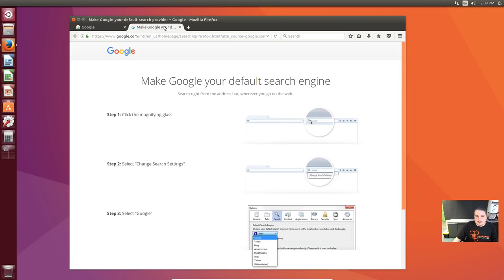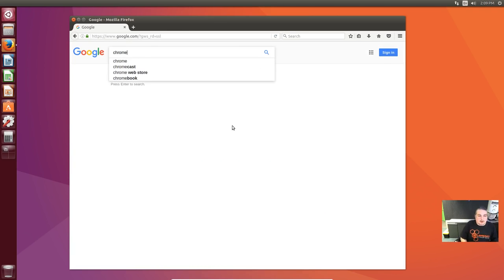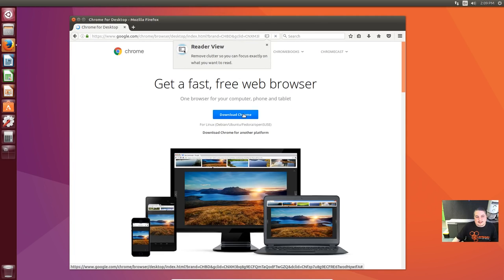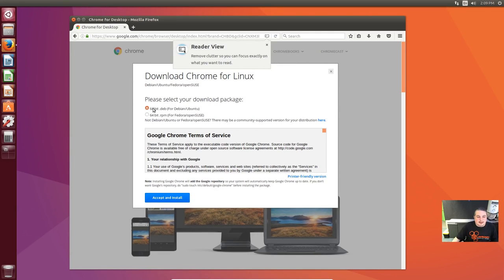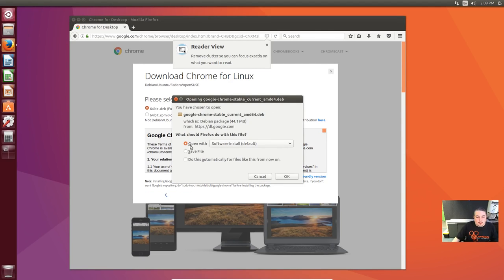Show me default there. We'll just put in Chrome. Oh, look, it's the first result. Download Chrome. Now, I did load 64-bit, so we're going to load the Debian Ubuntu 64-bit .deb file. We're going to do an accept and install. Open with software install default.